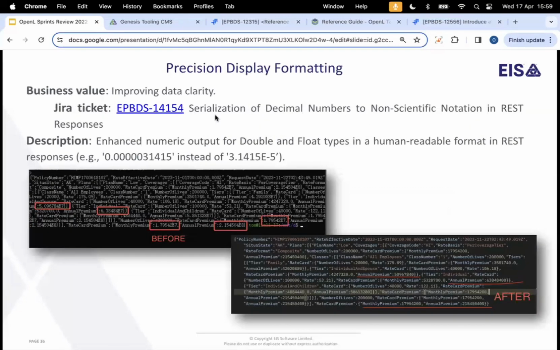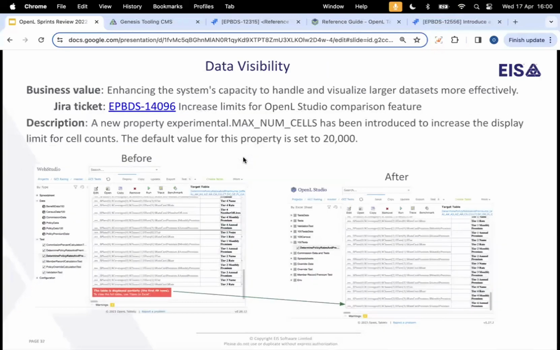Okay, small improvement for the REST responses. Previously, the numbers were displayed in not a very readable way, right? When you look at these numbers, when they are big, they were not displayed fully. After the improvement, they are displayed the way they are. So human readable format was introduced, and you will not see those short numbers anymore.